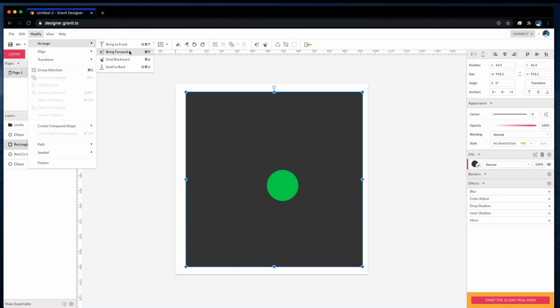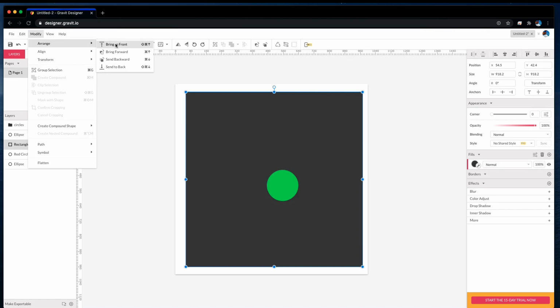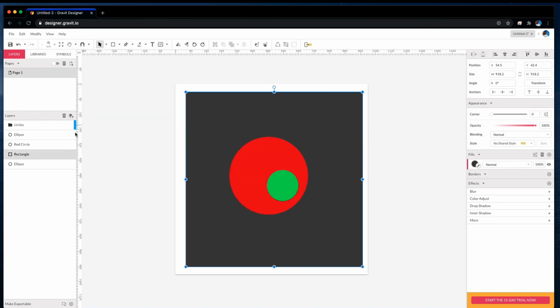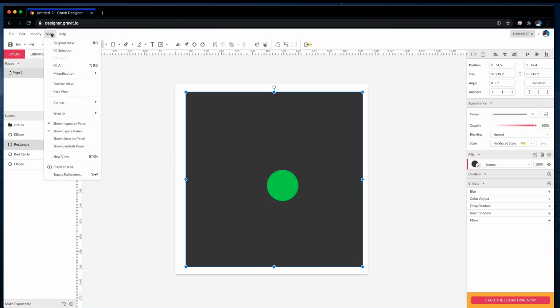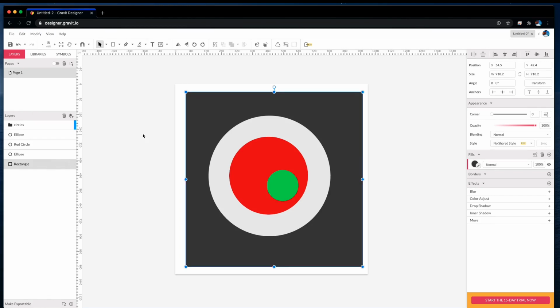I could bring it forward one, and that puts it on top of the layer that it was below, but just one step. Or I can send it backward one step. Or I can send it all the way to the back, and that sends it down to the bottom of the layer stack. Or you can just simply drag them in the layer panel here. But the concept of arranging has to do with the order of the layers in the layer stack.